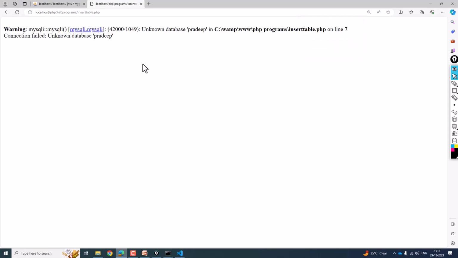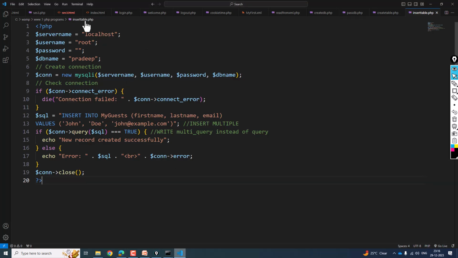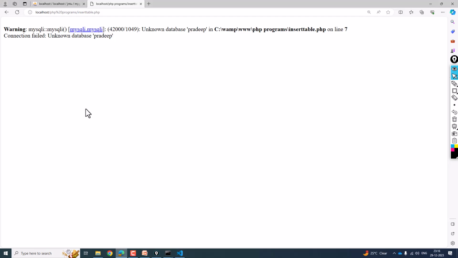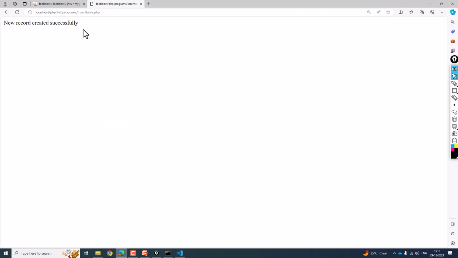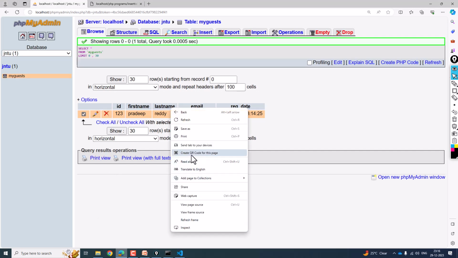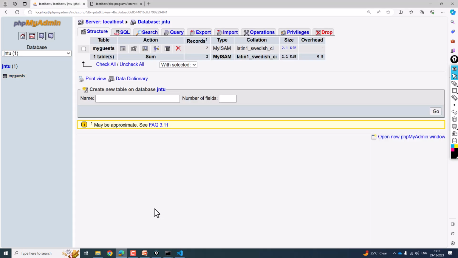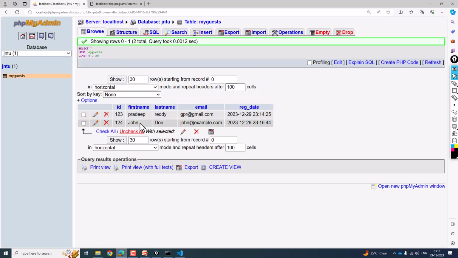Now it is showing an error message. Why has it shown the message? The database name which we have created is JNTU. JNTU is the database which we have created, but we are searching for Pradeep. So it is created, new record created successfully. Refresh this one. To check whether it has inserted successfully, double click on my guest. So now John Doe 124, John Doe example, and the timestamp is taking the current date timestamp.